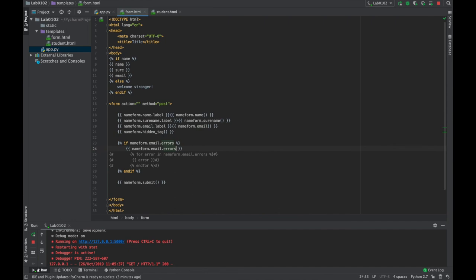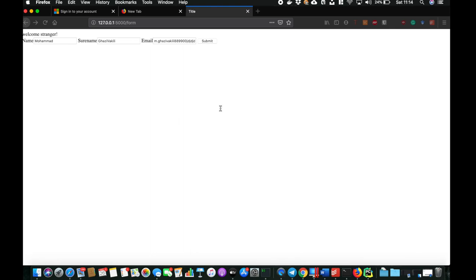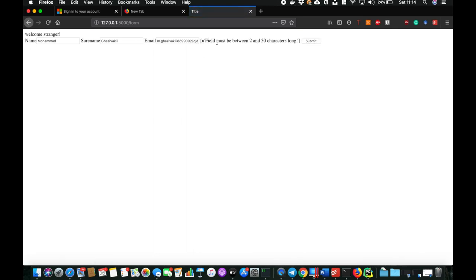And surprisingly, we will see this error comes with only one. Let me save it to be sure. Surprisingly, we will see: field must be between 2 and 30 characters long. And surprisingly, again, if I change this one, I will see two errors in one list. So what I get is that errors is a list, and maybe it consists of many errors.